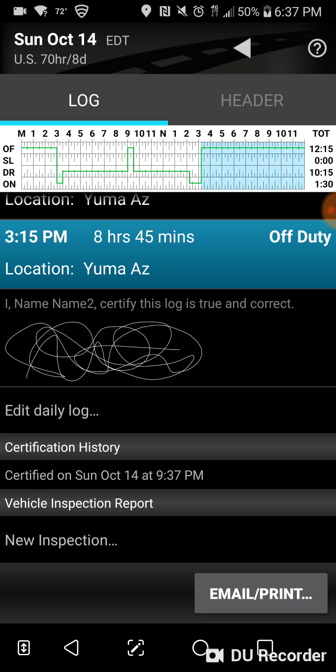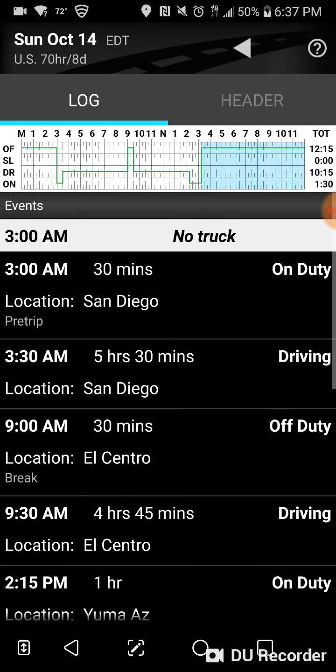Now when you email it or print it, you have a copy of it. Because this app will only hold 14 days. After that, it rolls off the 14th day and then starts a new one. And you lose that log information. So it's best that every day you email a copy of your log to yourself. But again, make sure everything looks good, right?